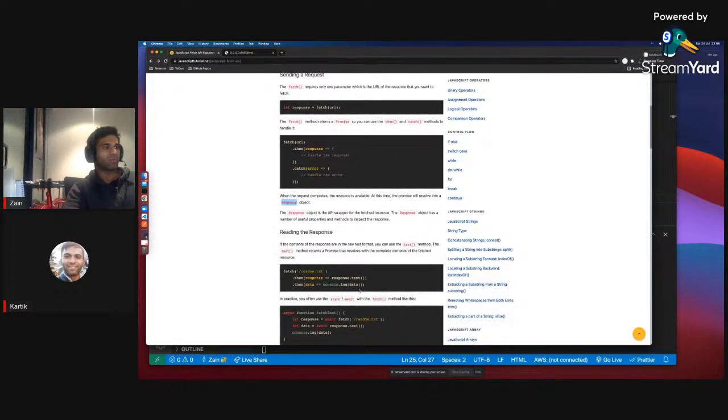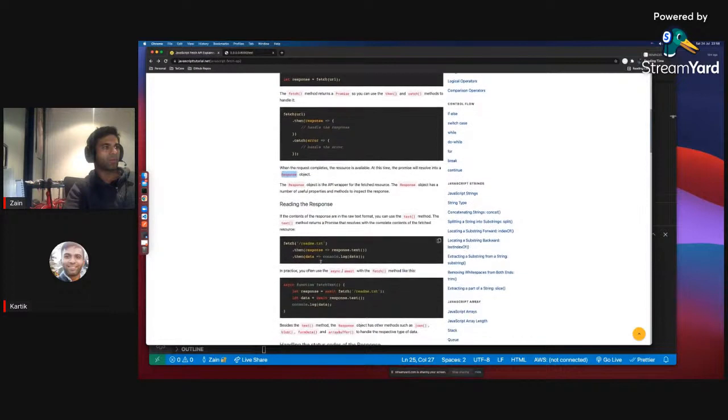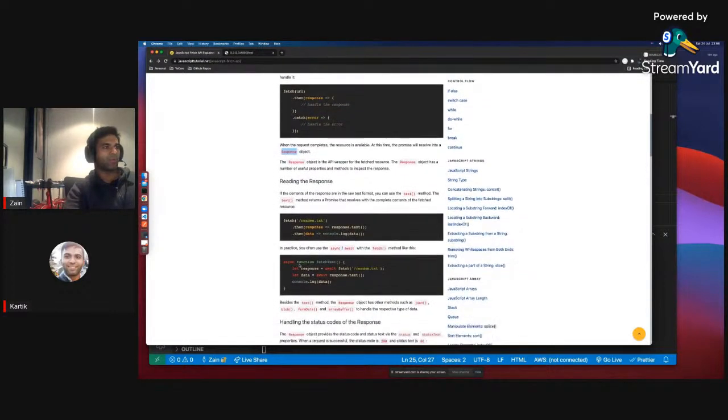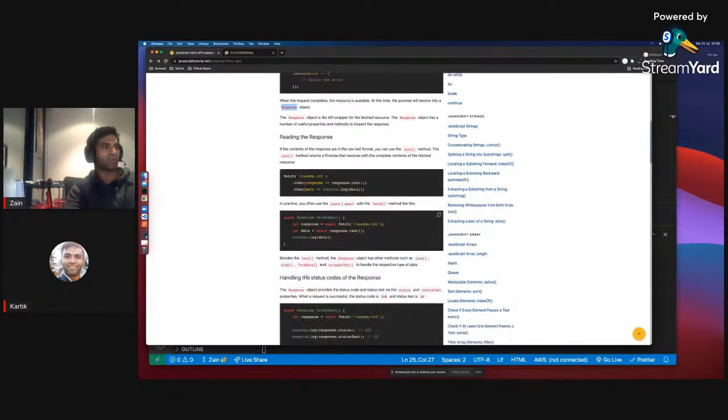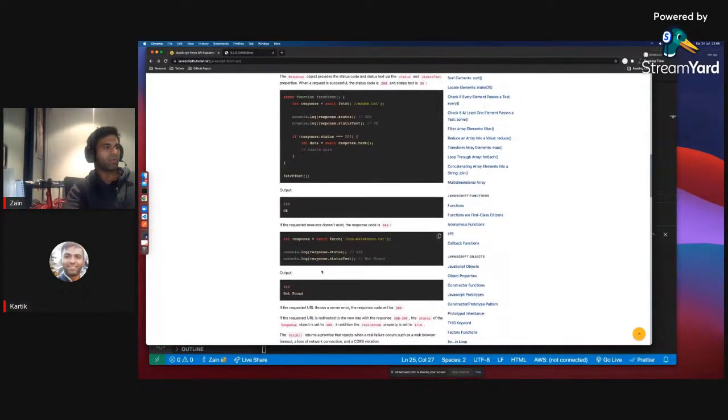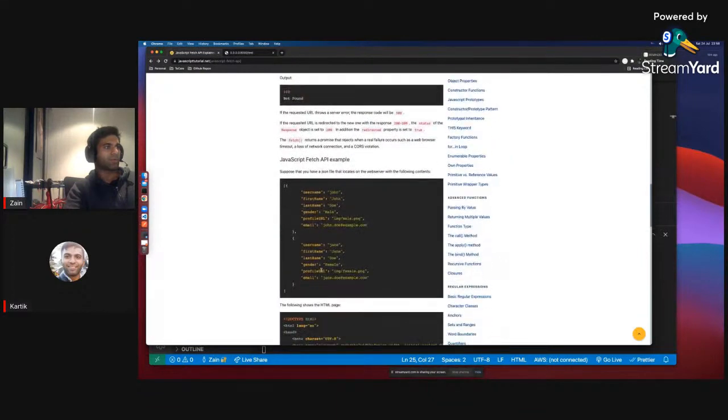Reading the response. If the contents of the response are in raw context, you can use the text method, which returns the promise. Okay, so this is that one, but we don't want to fetch, we want to post. Handling the status code. Okay, let's go down to the JavaScript API example.